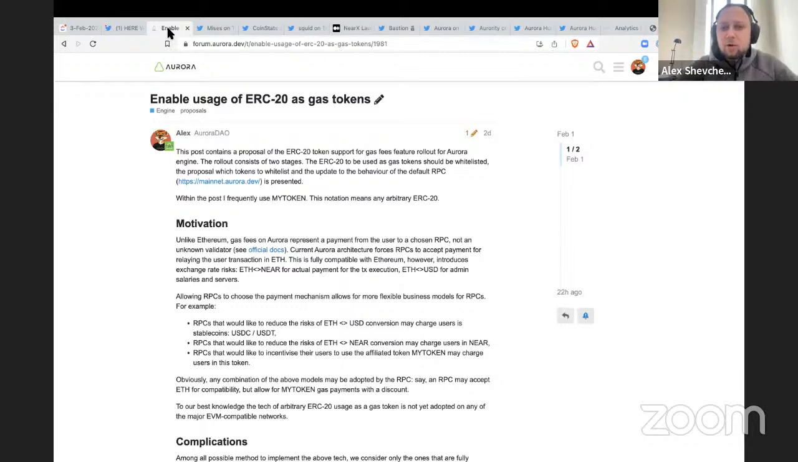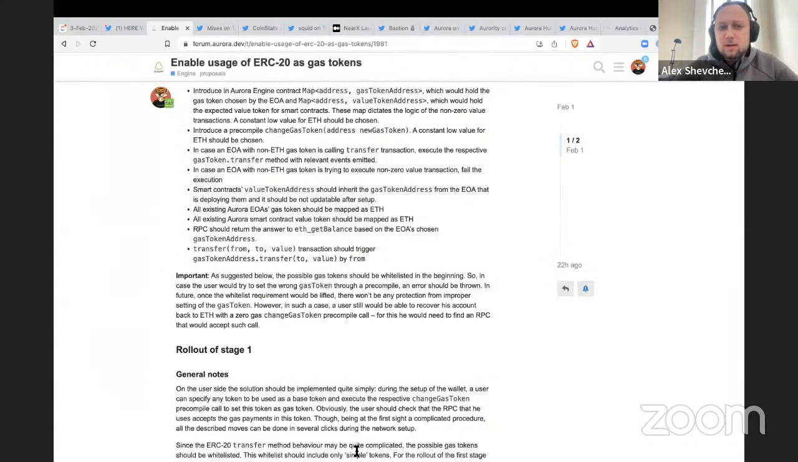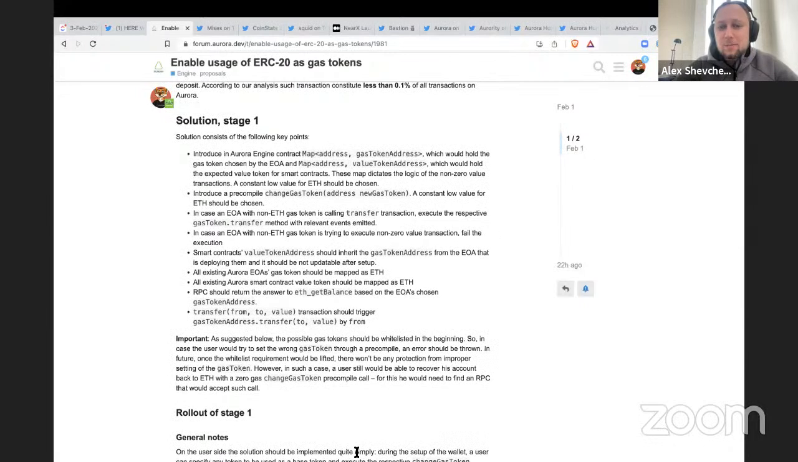There is a pretty long, in-depth, pretty technical post on the governance forum about this feature. I encourage everyone who is interested in the technical future of the Aurora protocol to take a look at this and express your opinion on what you think about this proposal. And maybe you can raise some additional concerns, or maybe some of your ideas may be incorporated in this proposal.